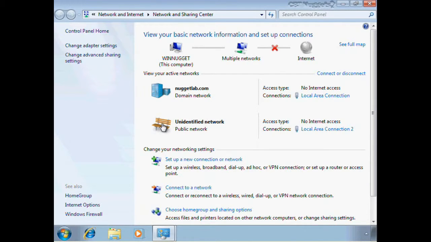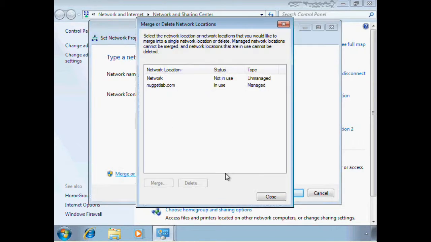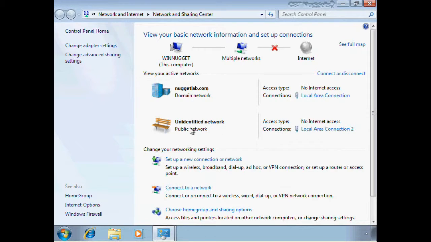Once the network comes up, if we click the icon, we'll be able to change the name from unidentified network to something more friendly, and Windows will actually let us change the network icon as well. If I click Merge or Delete Network Locations, this enables you to collapse existing profiles or delete ones that are unnecessary. You'll notice that we have two types of network locations, managed or unmanaged. Basically, your domain profile is a managed profile and you're not allowed to delete or merge that. If I select the other one, I can delete that out if I don't need it or don't want it to show up in my list anymore. That would be this second guy right here.